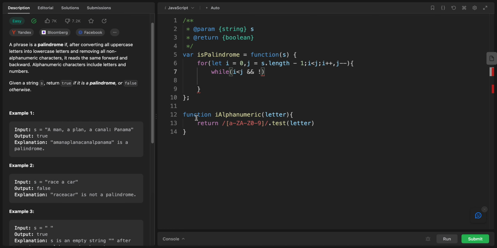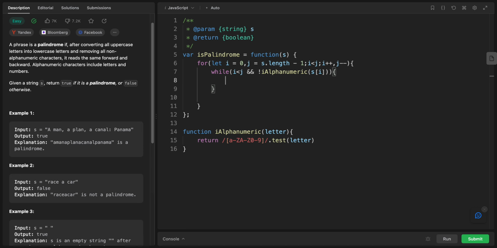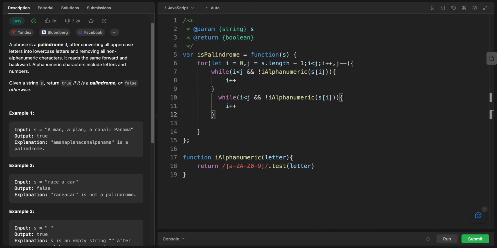While s of i, the character at index i, is not an alphanumeric character, i plus plus until we find an alphanumeric character, and we will do the same with j. So it will be while i is less than j and the character at j is not alphanumeric, j minus minus. Okay, and if we found the first character and the last character, we will compare them together.